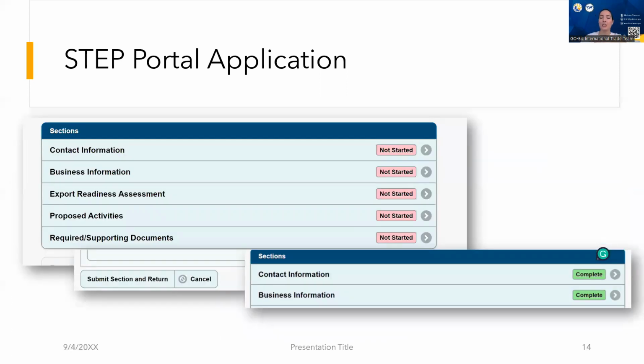Once the application is created, the application summary screen will display all required application sections. The sections will vary based on whether you're submitting a STEP event or a STEP export voucher. This is an example of an application screen for the export voucher application. On the STEP event, instead of proposed activities, it says event selection, and all you have to do is a drop down and select the activity. So again, kind of quick and easy.